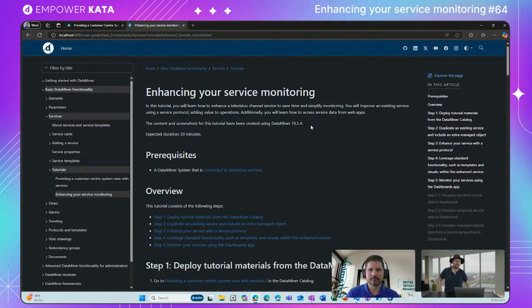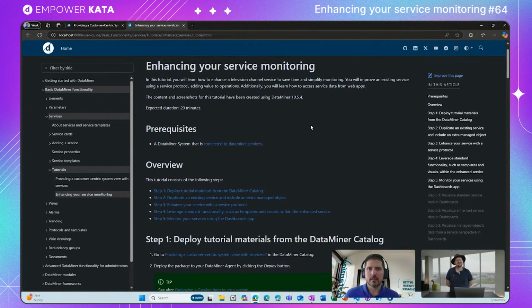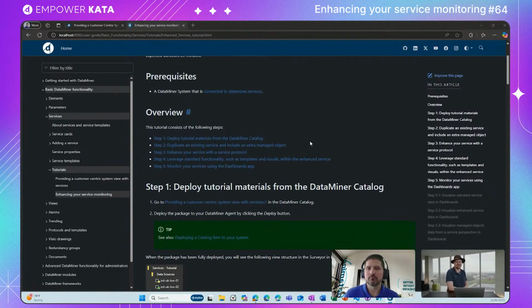Absolutely. So how do you get started? Any prerequisites? Can everyone do it on a DOS setup, or do you need specific versions of data miner? Everything should be working for data miner 10.5.4. For this session, I'm using data miner as a service, and in the tutorial, we are giving a link as to how to set up that environment. Okay, great. That's the prerequisite.